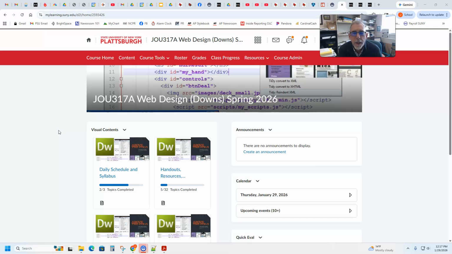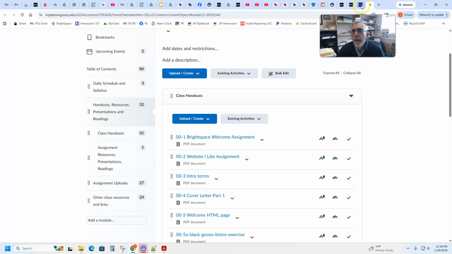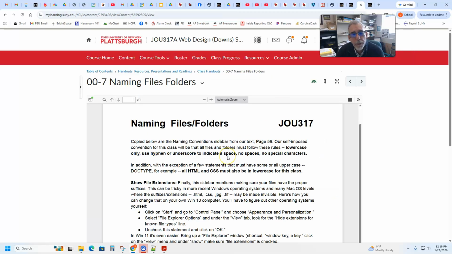Sorry for the interruption. I'm going to talk briefly about naming files and folders. I may have already talked about this in class, but maybe not. It's still an important topic. I'll just quickly go over it, and you have a handout. All these handouts are available on Brightspace also. The handout is called Naming Files and Folders.